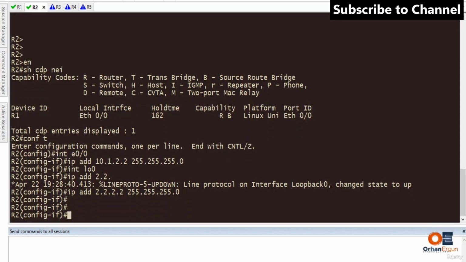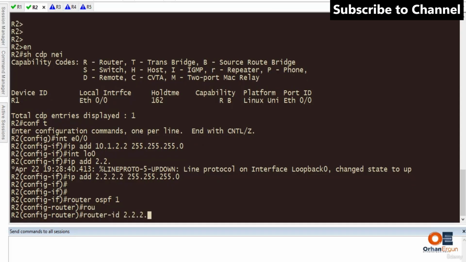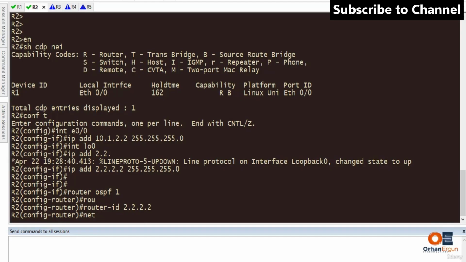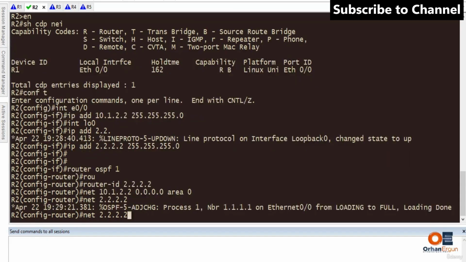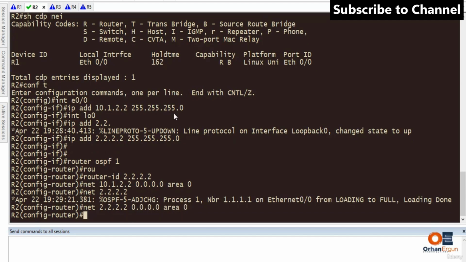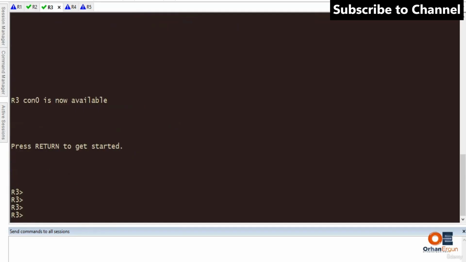Okay. Now I'm going to have router OSPF 1 as well. So router ID is going to be 2.2.2.2. And the networks which I'm going to add: 10.1.2 in area 0. Now you can see there is an adjacency after some time. Also the network 2.2.2.2 0.0.0.0 area 0. And here is the adjacency that I have here.